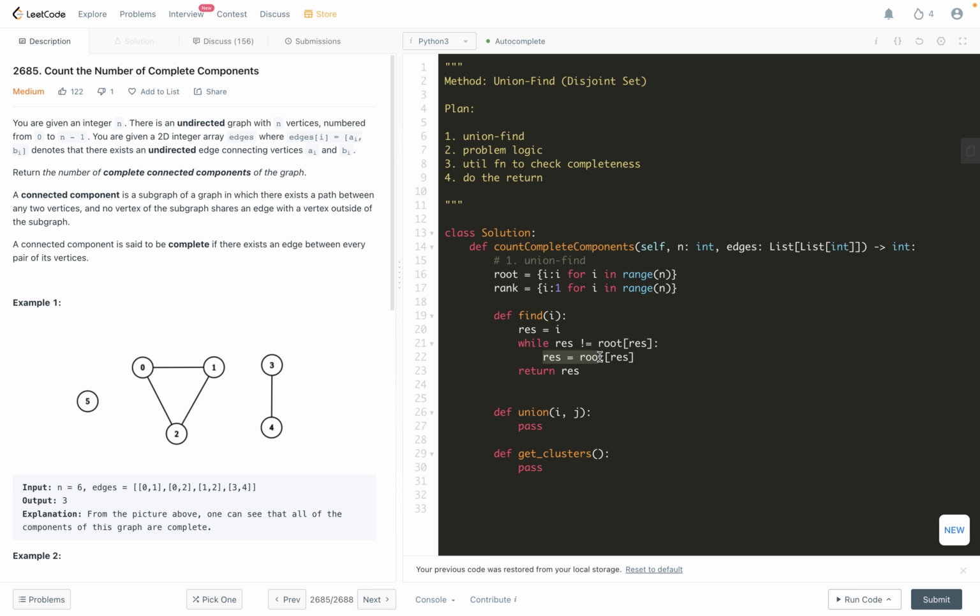Actually, we can accelerate this function a little bit by using path compression. In plain English, we set the root of result to be the root of the root of result. This is the so-called path compression, which accelerates the cluster representative retrieval. So this is the find method.